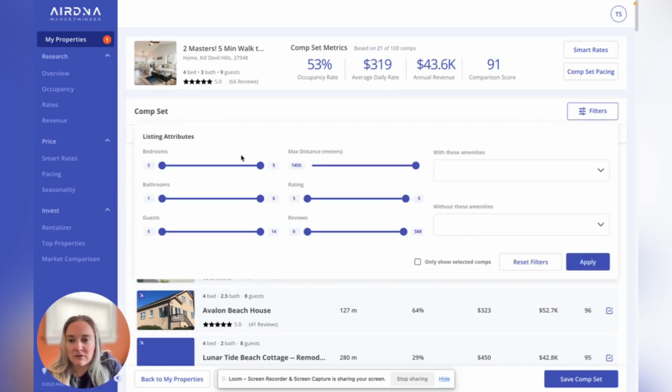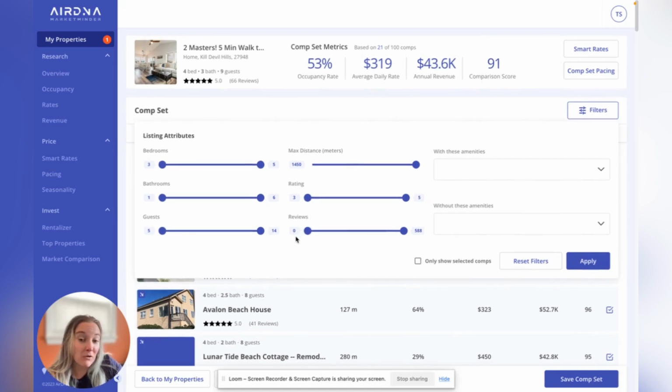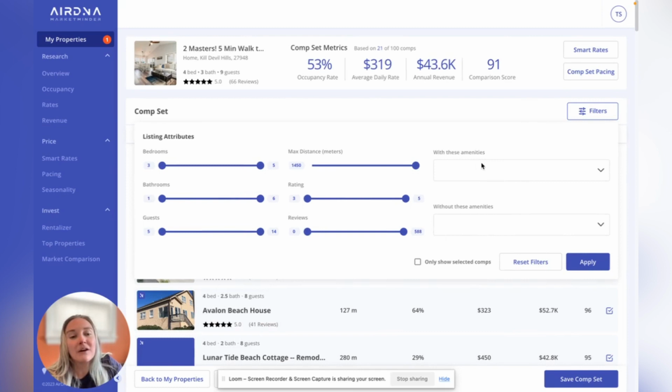So let's take a look at the filters. You set your number of bedrooms, bathrooms, how many guests you allow or want to compare to. Again, we allow 9 guests, but maybe I want to compare to anyone who allows 6 to 8, 6 to 9, 6 to 10, things like that. How close? This is particularly helpful if you're in a super populated area or maybe in a more sparsely populated area. You can set this to get it really drilled down. Star ratings again, and then reviews in case you don't want to compare yourself to someone who's brand new if you have been around for several years. But maybe you don't want to compare yourself to someone who's been listed for 8 years and has hundreds and hundreds of reviews.